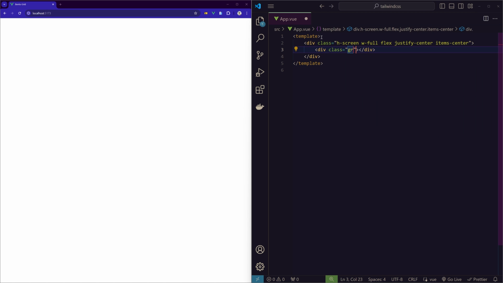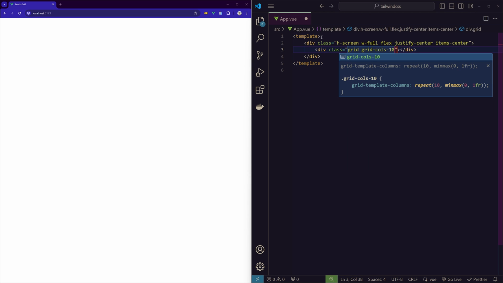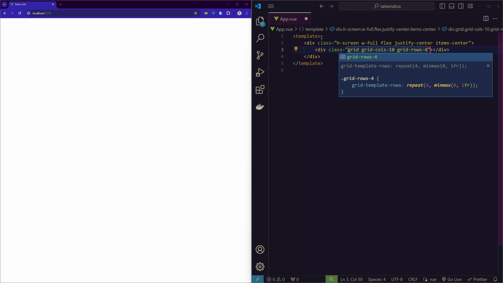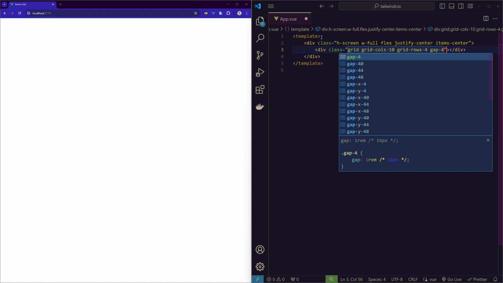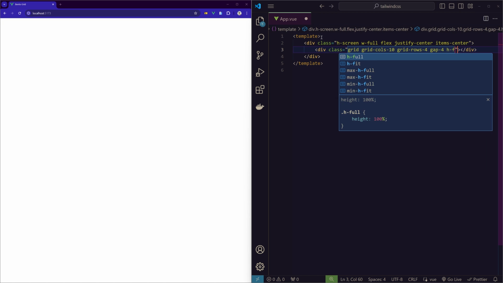I'll be using Tailwind's grid class utilities here. I'll use grid, then we'll give grid columns of 10, then grid rows of 4. Then I'll give a gap of 4 between each grid item, and we'll give the full height and width as its container.